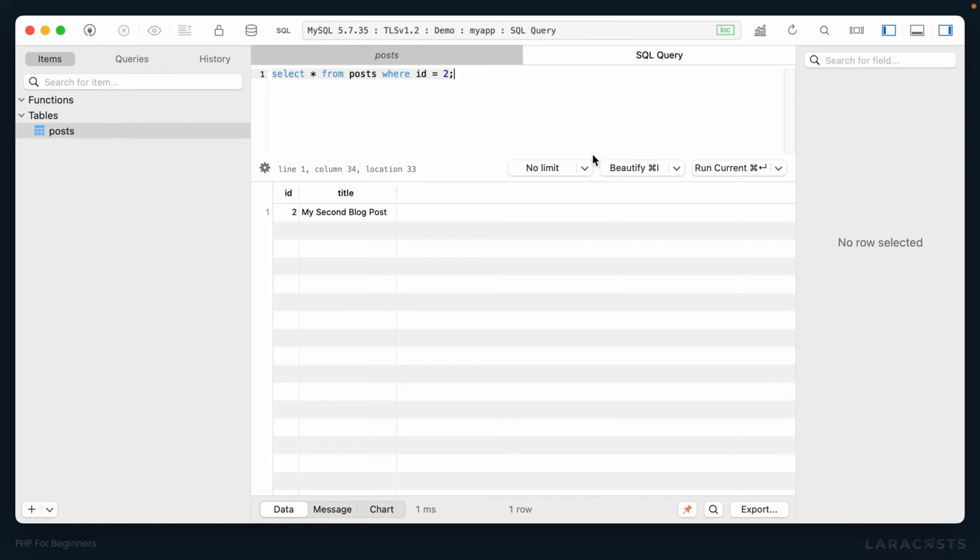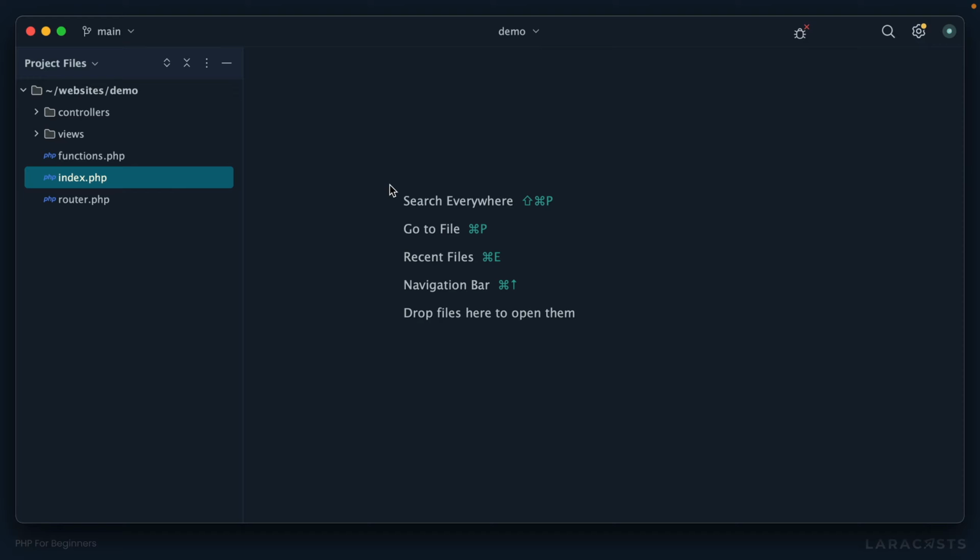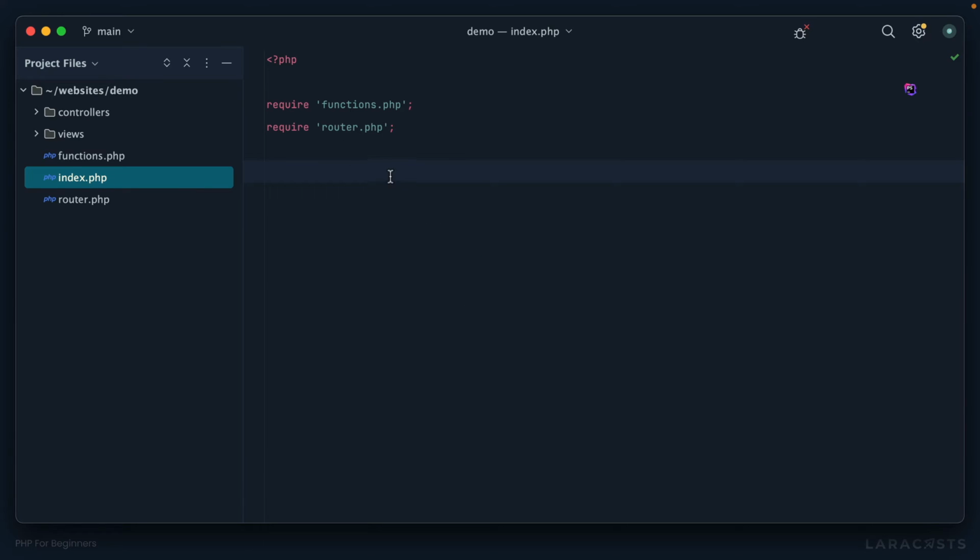All right, let's now switch to my editor. Now, of course, later we will organize and refactor our code. But yeah, when you're first learning, it's totally fine to dump and throw everything within index.php. All right, so we need to connect to our MySQL database. And to do that, we're going to use something known as PDO, or PHP Data Objects.